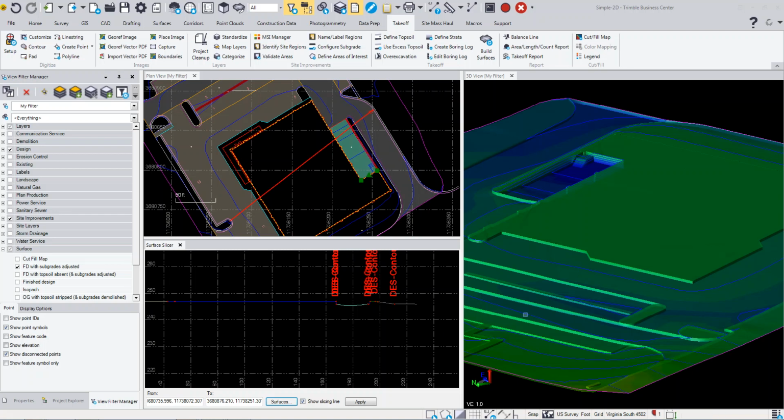There may be a requirement on your site to identify or calculate the areas where you need to over excavate for a particular reason. In this case, maybe for a building pad, you need to have a certain amount of over excavation depth, either from a stratum or from a finished surface. So you can apply an over excavation and it will build an over excavation surface.